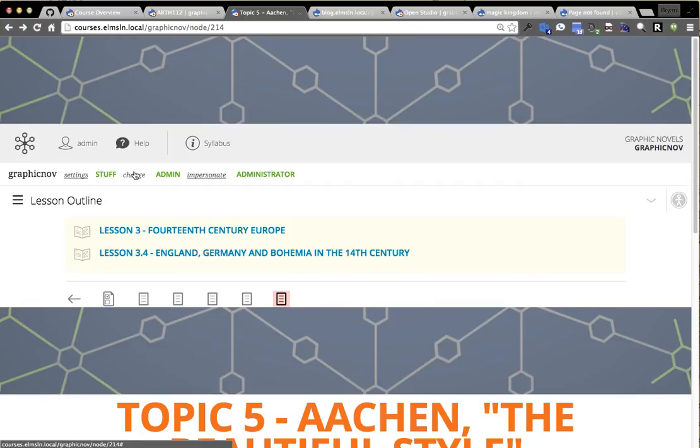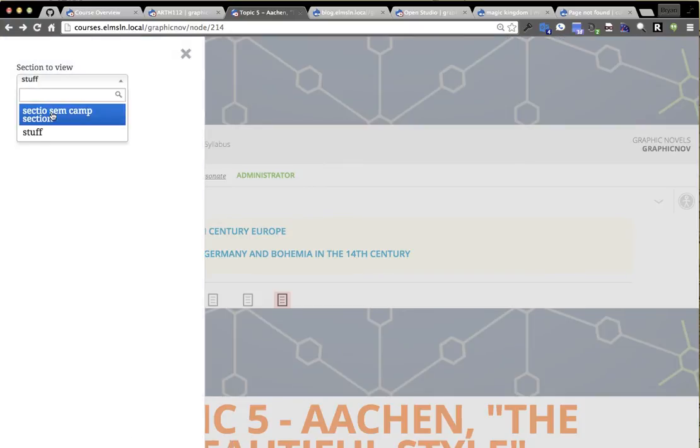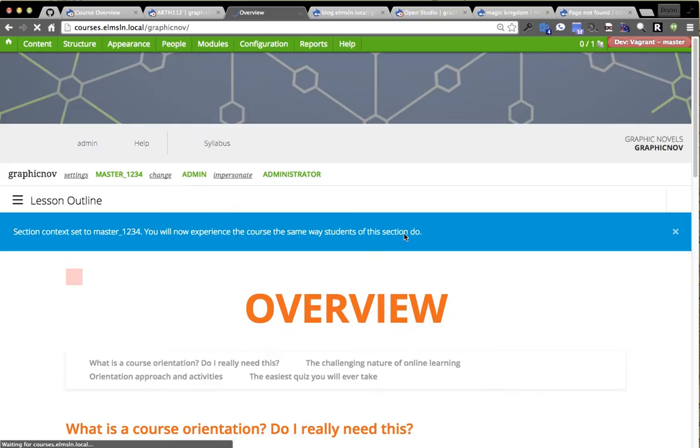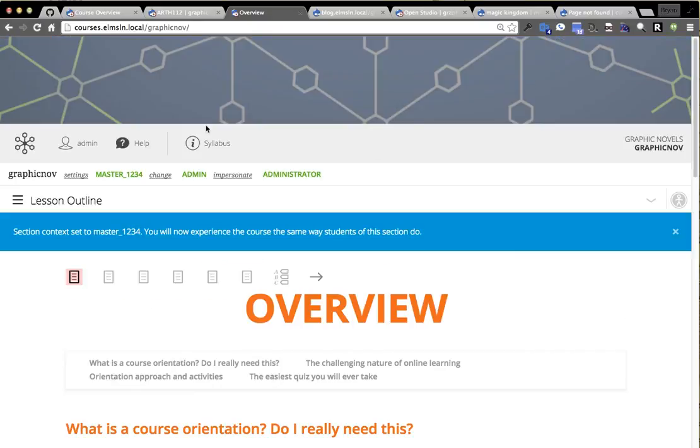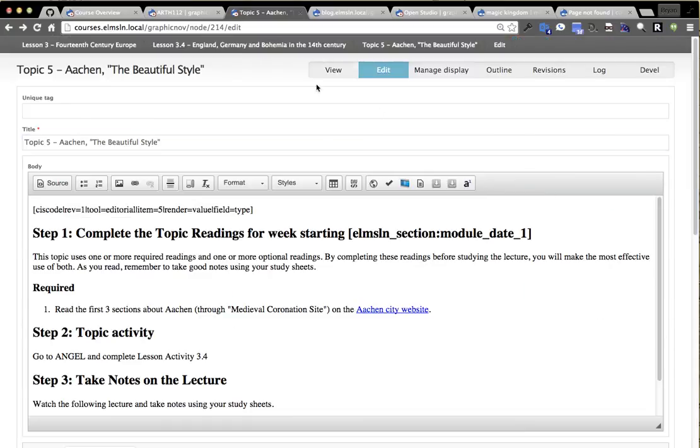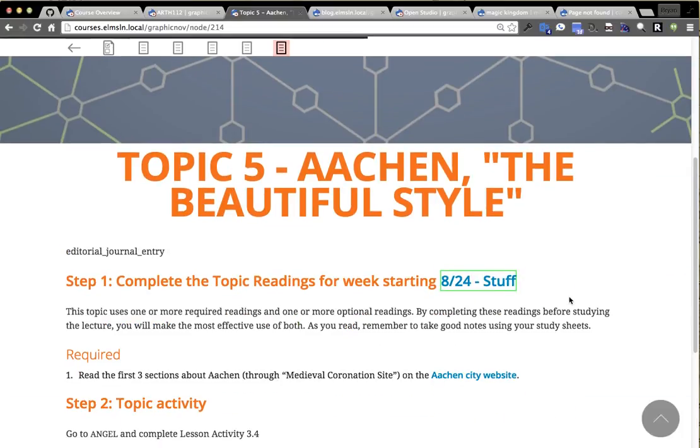So the current section context is stuff. If I switch over to the master one, and then we go back to that page, you'll see it's 824 stuff instead of thingies. So you can use these tokens, hook them onto section-based logistics, and now we're effectively programming the content. We're keeping everything abstracted so that we can boil it down to modifying just a few values once the entire course is set in place.